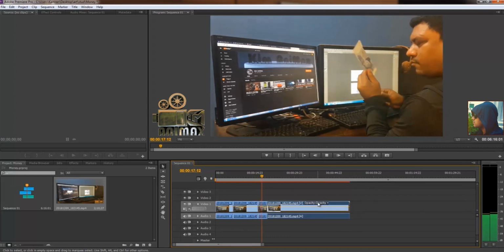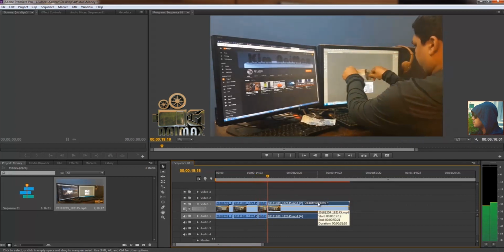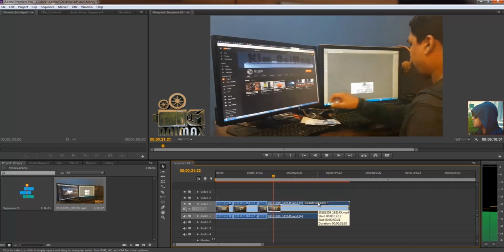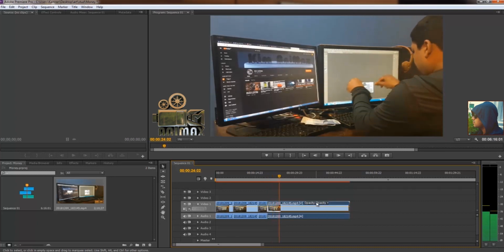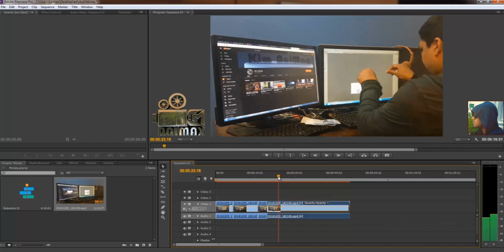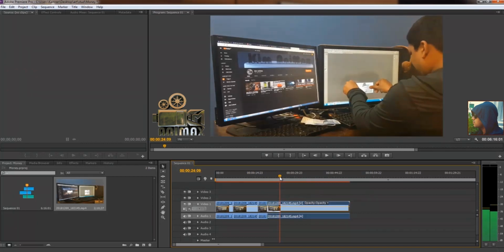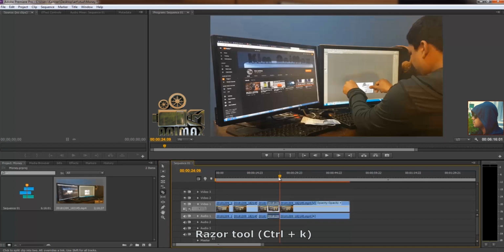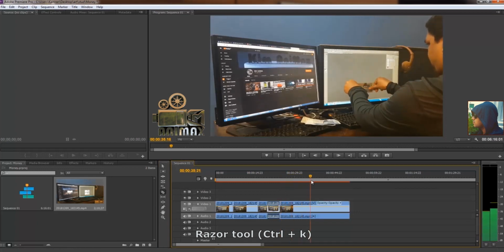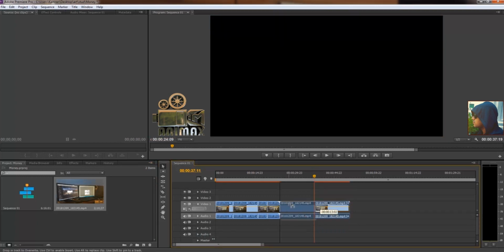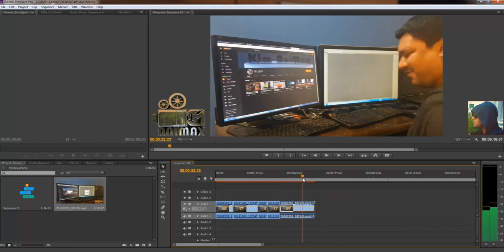Now the time for the third one. Good. The same process I'm going to do. Just touch the screen. When I touch it, good. Cut this one with the razor tool, and when I grab this, so this point, cut, delete, and then mix with each other.